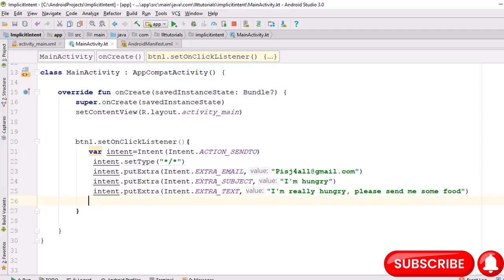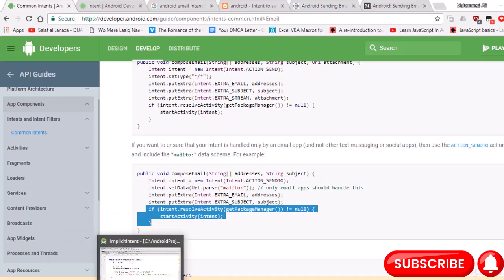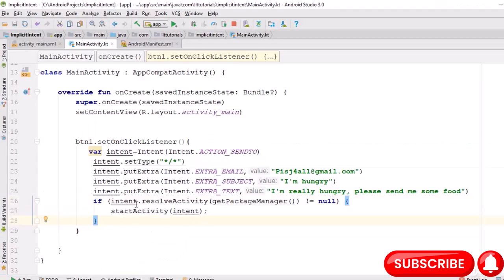So now in here we're going to write the last thing, that is this thing in here. We're going to copy this and write it in here. Basically it's going to check if there is any application that can handle this or not. If there isn't any, we can say else.